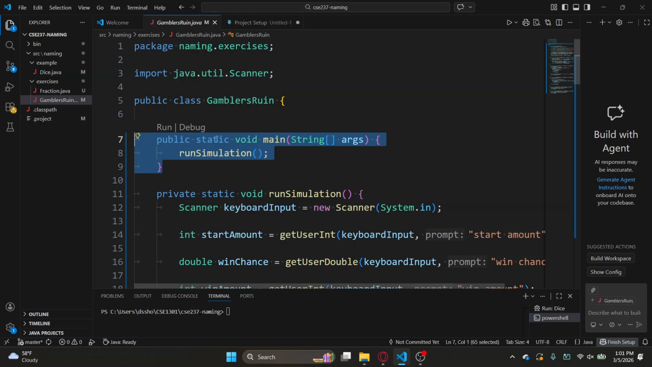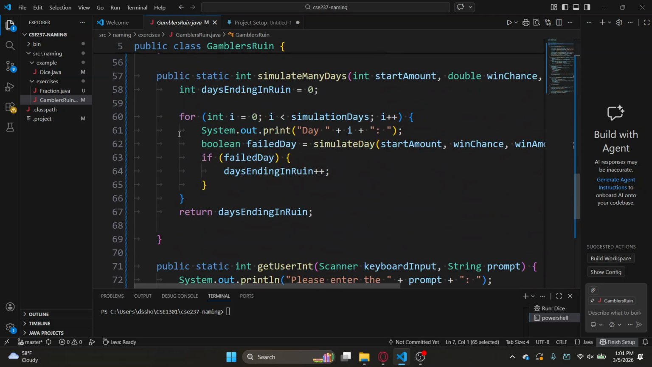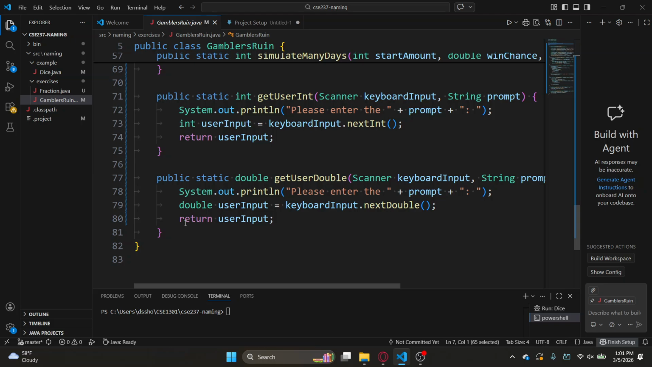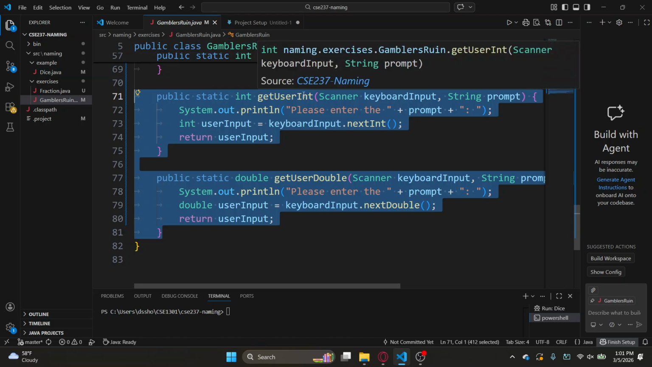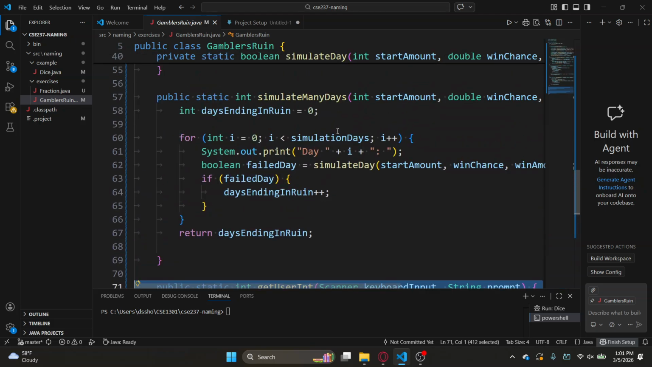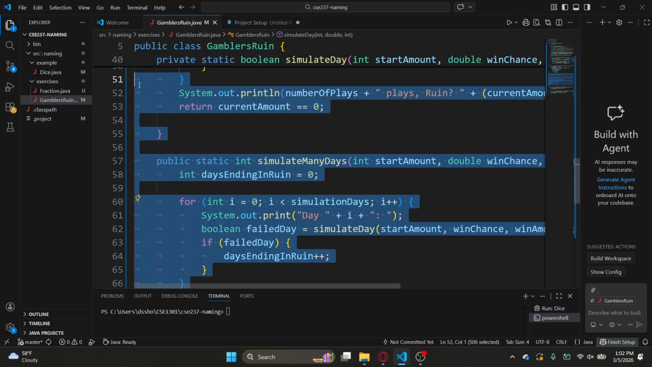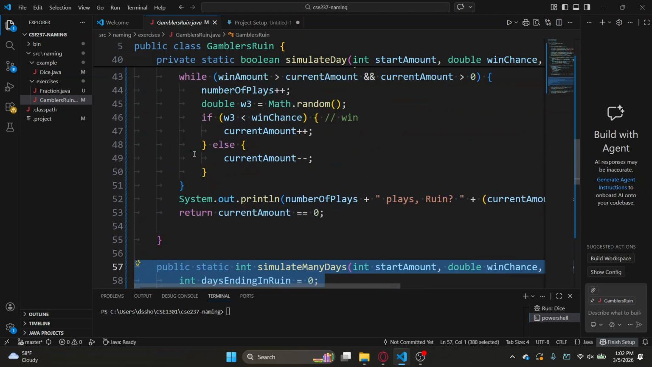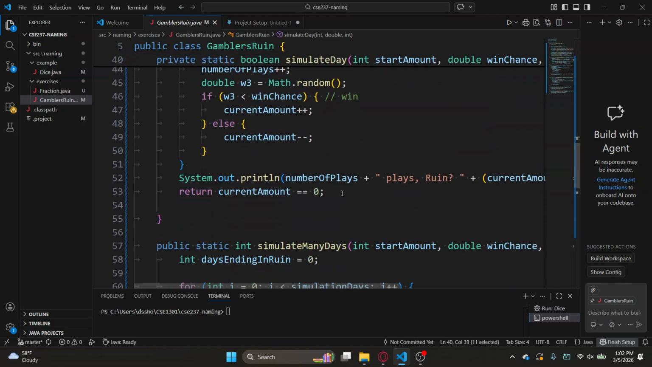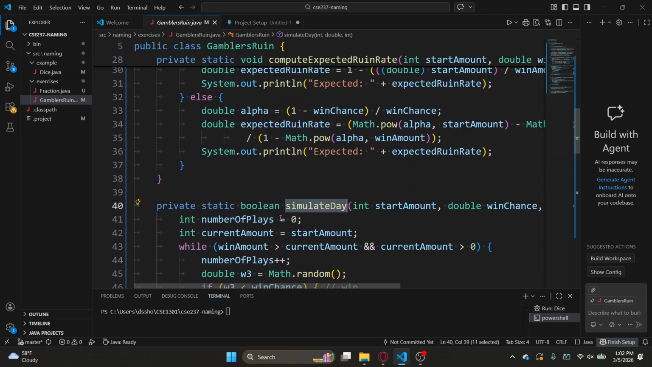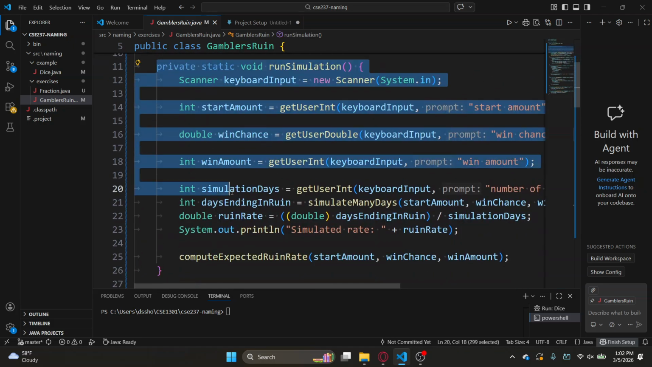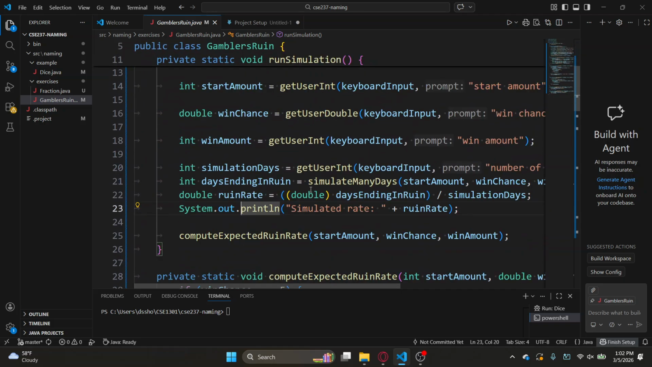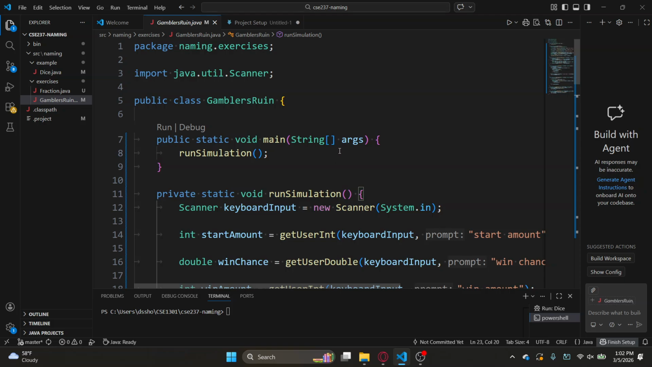So you can see my main method is nice and short, just how I like it. Should only be a couple lines at the top. And then in terms of the methods that I was able to extract out, they fall into a few major categories. So you can see these two are built around getting user inputs, either an integer or a double, depending on what we need. Then I've got a couple based on performing the actual simulation. So one of them that simulates many days, and then another one that simulates a single day, which is called by the other method, as you can probably imagine. A method to compute the expected ruin rate, and then one more method to just oversee and run the entire simulation.